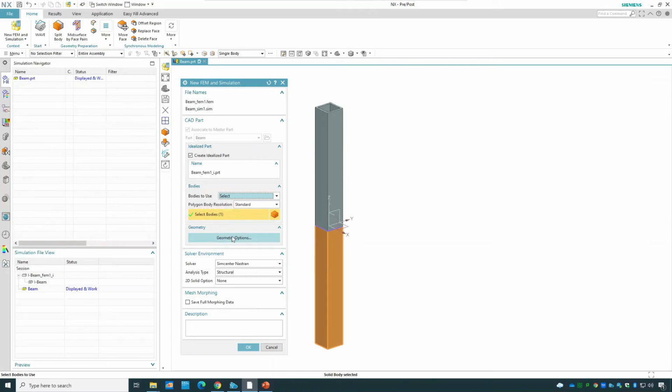And again, geometry option, I'm gonna keep everything default. I don't want to specify any other things, because basically I'm gonna bring and import the full model, just that part of it. The solver, again, I gotta go with Simcenter Nastran. It's a structural analysis, so I don't change anything. The only thing I've done, I split it in half and I imported one body. So I'm gonna click on OK.